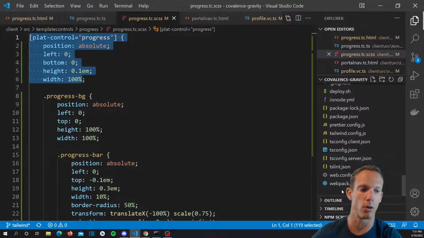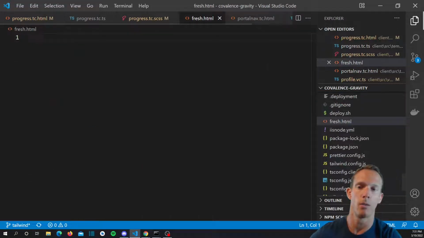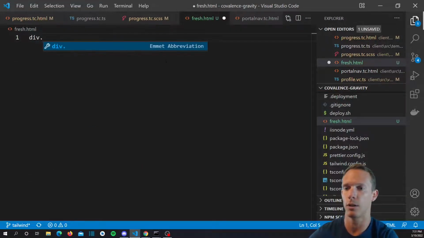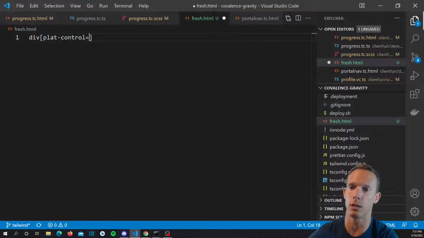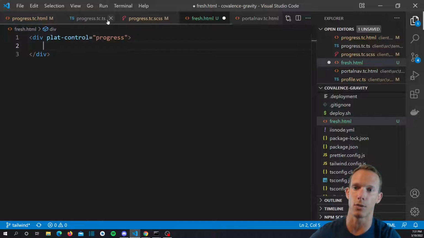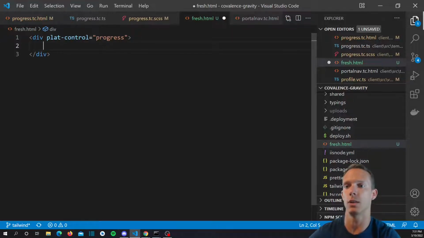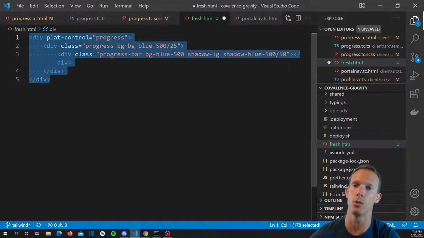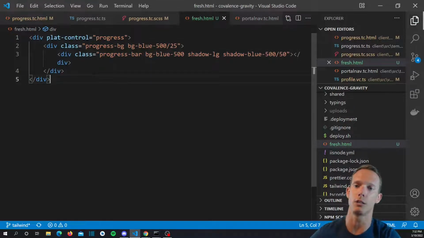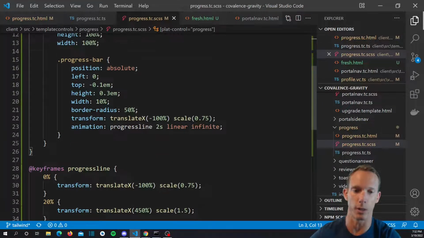So if you wanted to use this in your own HTML file, let's just create a fresh HTML file here. Basically what it would be if you had a div, and the way that this is written, it would be plat control equals progress, right? So basically it would be like that if you wanted to apply the exact same styles, if you wanted to literally copy and paste that. It would basically be this, and then this HTML would go inside of it. And then this control right here is what you would actually paste in there. You can actually change this. You can make this a class and then apply all these same styles and it would work exactly the same.